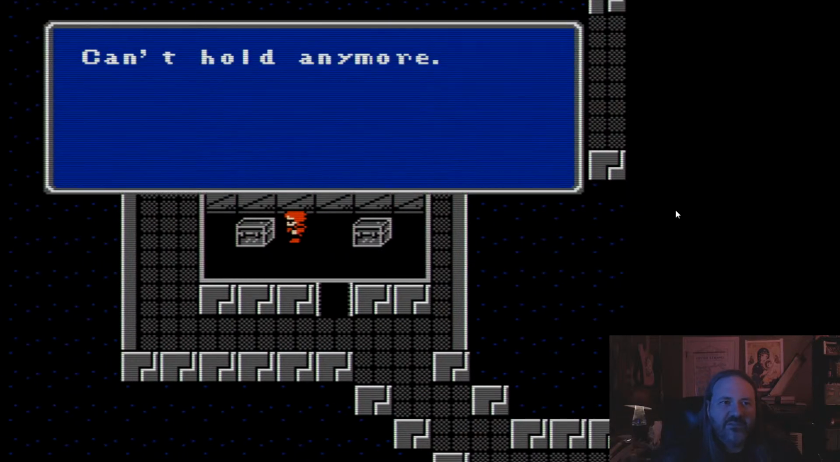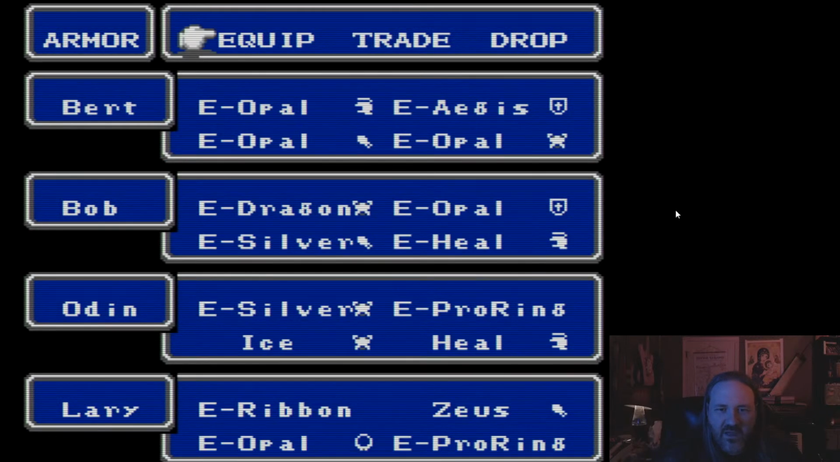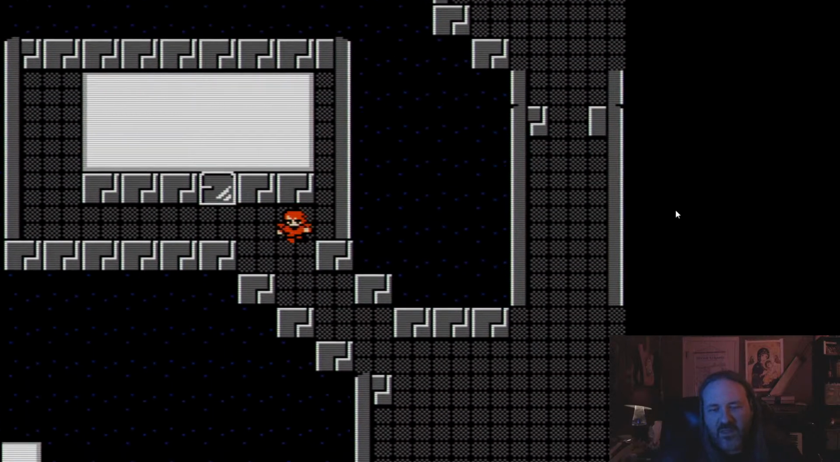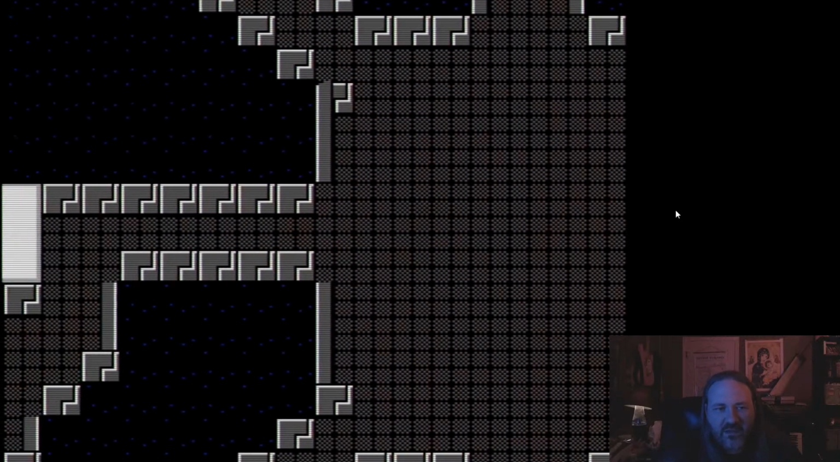House. There was a whole house. More armor. Ooh. I guess we're going to drop the ice armor. Let's see what's in here. Actually, I could look it up. A silver helmet. That was not worth it. Should have left that in the box.